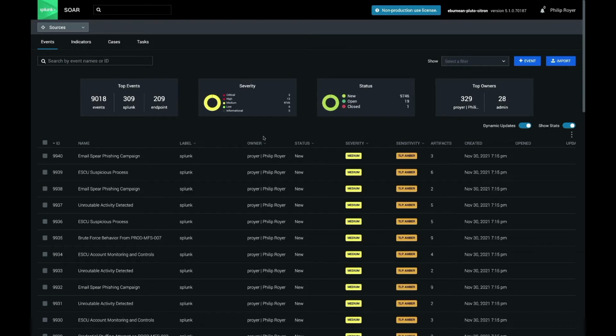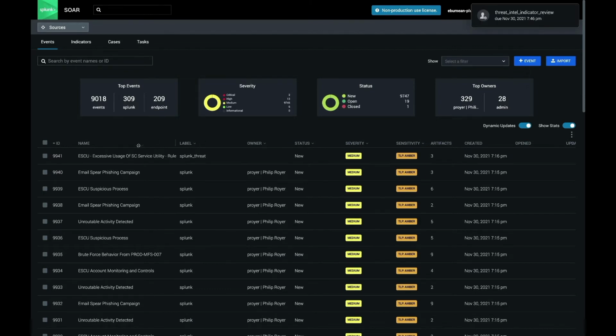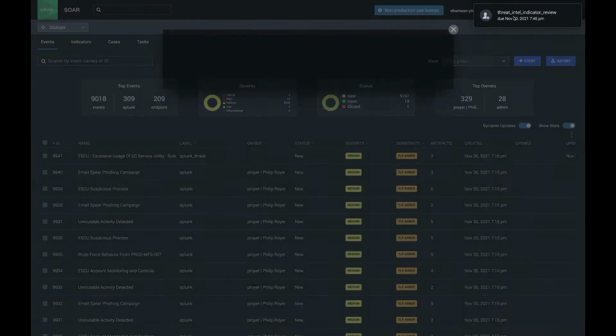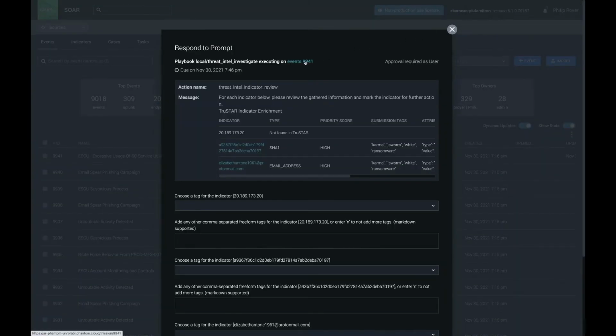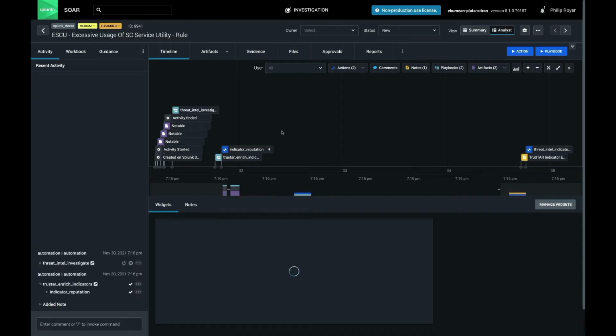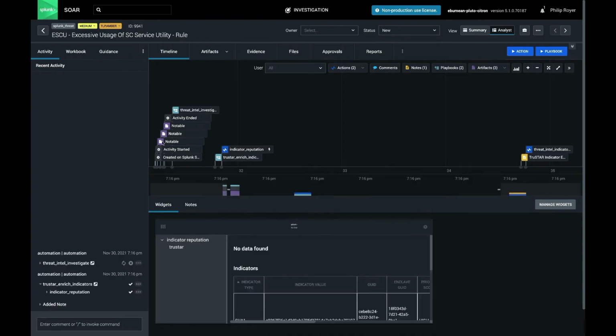So this is the analyst queue, where events come in and they get assigned to the correct person or team. And from here we can also monitor which playbooks are running. So the newest event that came in actually grabs the analyst's attention with a prompt. I could respond to the prompt here, but I'm just going to step in to show what the playbook was doing. The first playbook that ran was the one we had just set to active, Threat Intel Investigate.